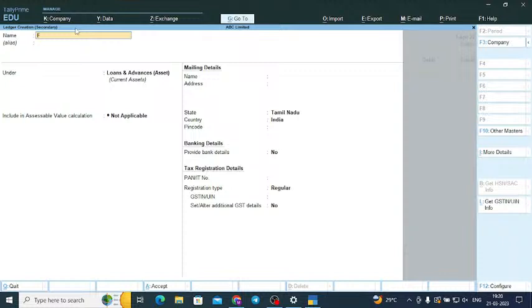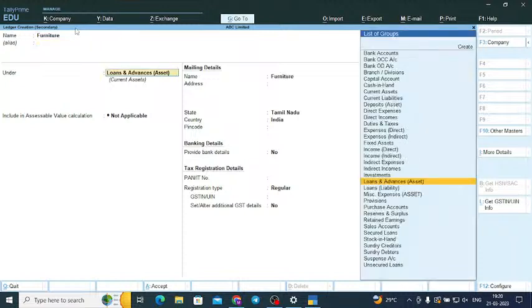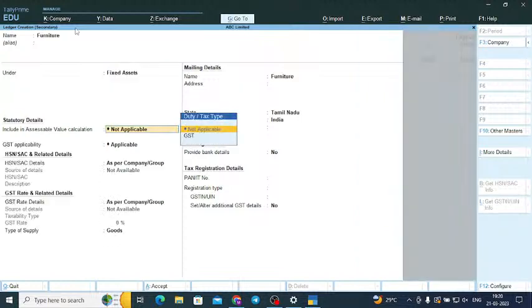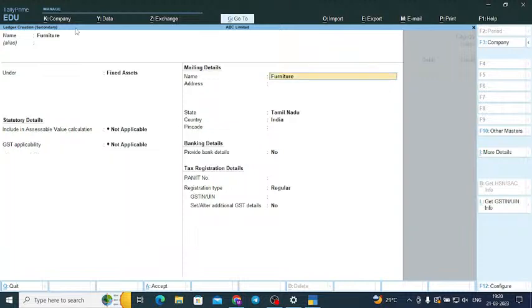Good to go. So what is the ledger we want to create? Furniture. Now check and tell me which accounting group I have to choose. Fixed asset, is it more relevant to this particular account? So I choose fixed asset. Don't worry about the other fields, just give not applicable. Then I have to save it. What is the shortcut key for saving?